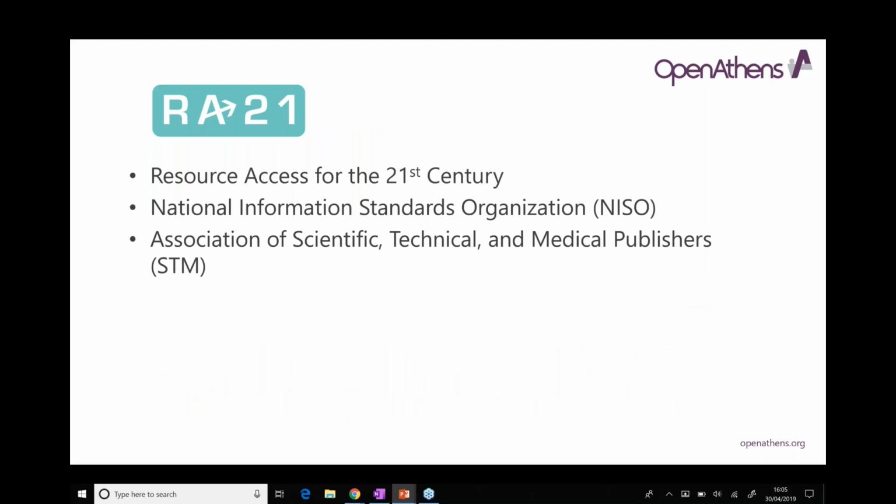For those that haven't heard already, OpenAthens joined the RA21 initiative, which aims to improve the user experience by looking at some of the products and services available in the identity and discovery space and determining best practices for future implementations. The work is brought to you by the International Association of Science, Technical and Medical Publishers and the National Information Standards Organization, or NISO. For further information, please see the RA21 website.